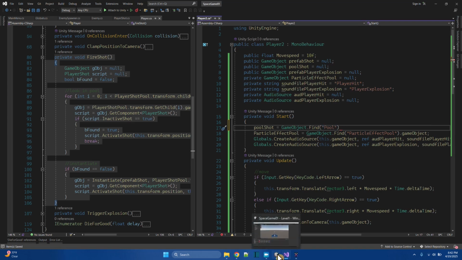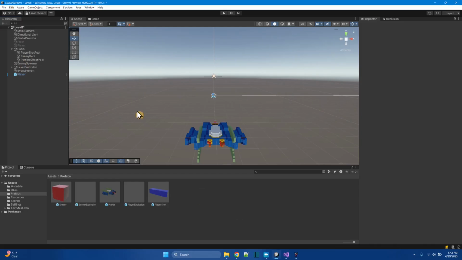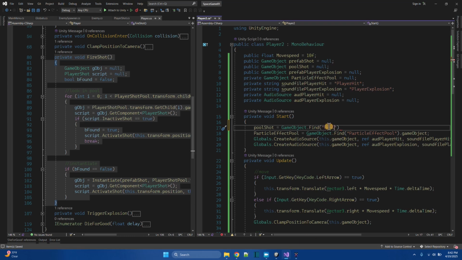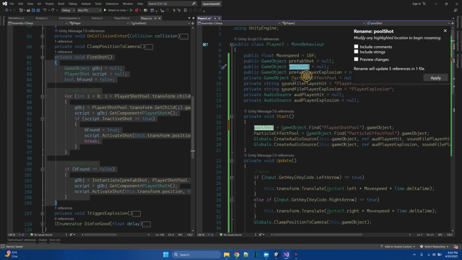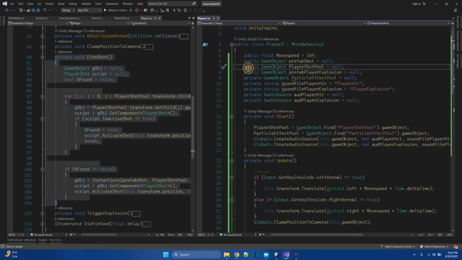What is it called? I called it the player shot pool. Player shot pool. Dot game object. Yeah, so I don't even have to define it in the, let me call this something different. Player shot pool. Enter. And this could be private too. And let the script just find it and define it instead of me having to do it.